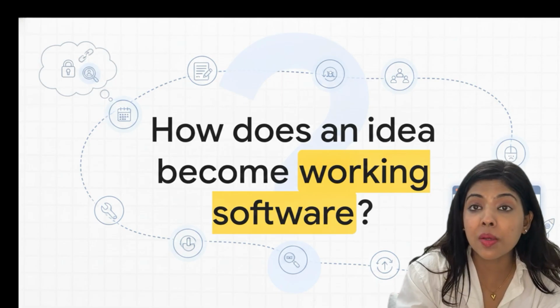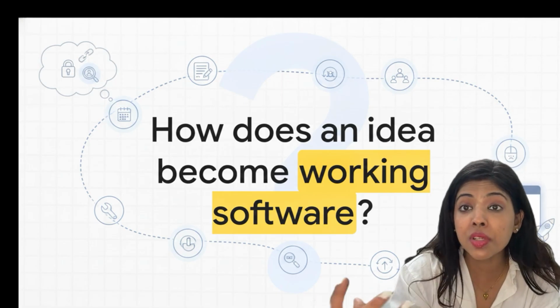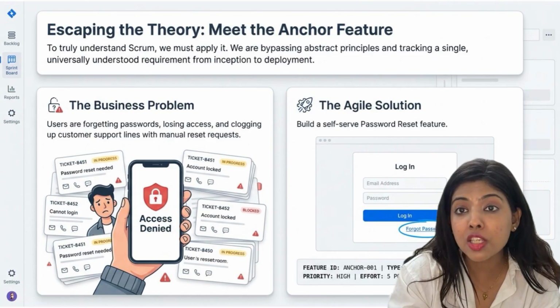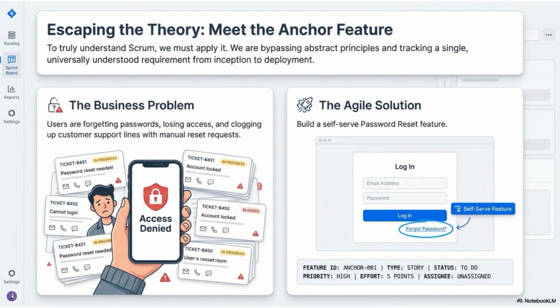To make this incredibly concrete, we are going to use a really specific feature as our grounding example for the entire flow: a password reset feature. Because literally every app has one. You sign up, you forget your password, and you need to get back in. It's a totally standard feature, but the journey it takes from being just a random thought in someone's head to a fully functional feature perfectly illustrates the sheer power of the Scrum framework.